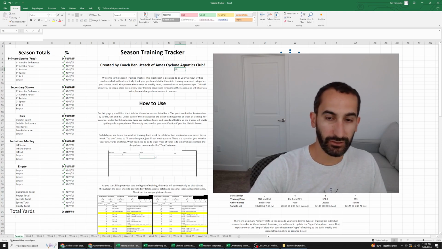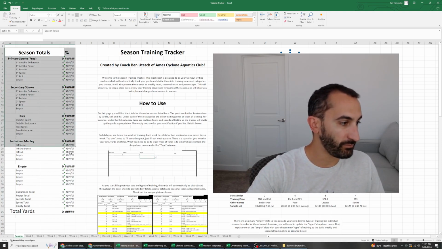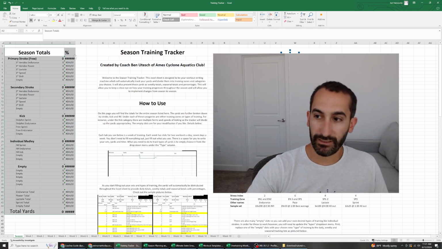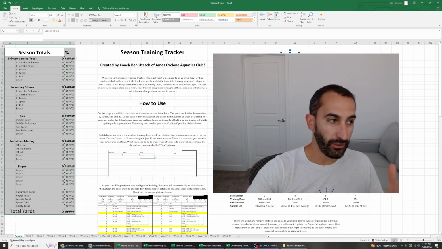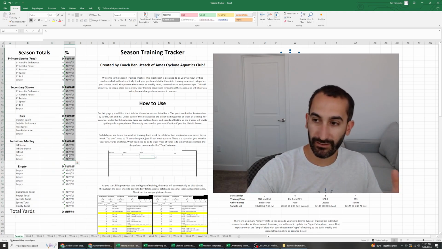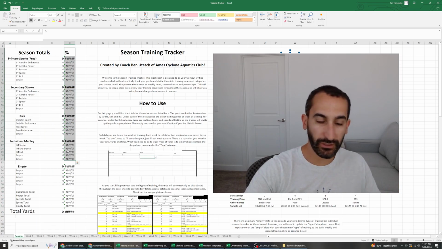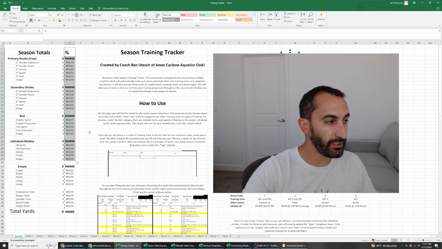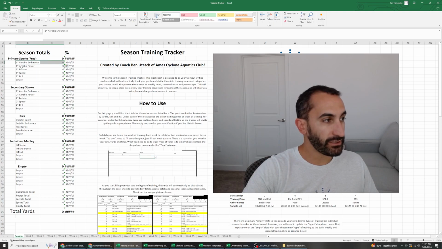So what this is going to do essentially, this column is the most important here on the left. And it's going to tally as you input the yards and what you're doing for those yards. It's going to tally throughout the whole season how much you've done, and it's going to automatically calculate the percentage, like what percentage of stroke you did, what percentage of freestyle, what percentage of kicking, and then it's even broken down into all these different categories or speeds or interval speeds.